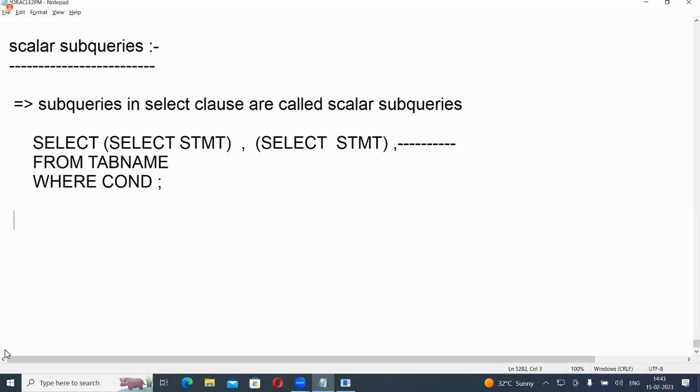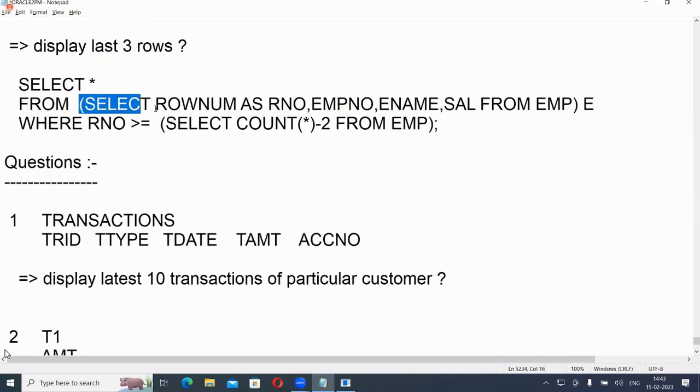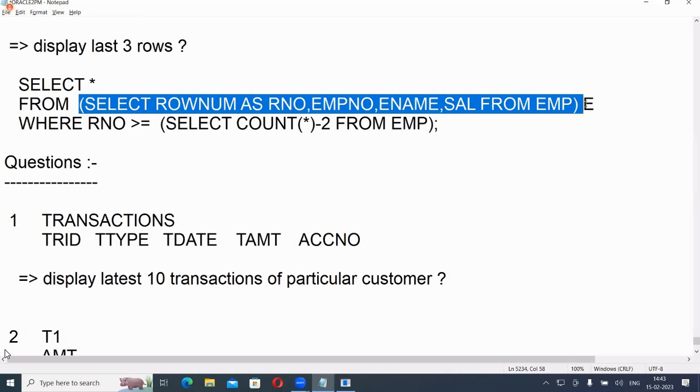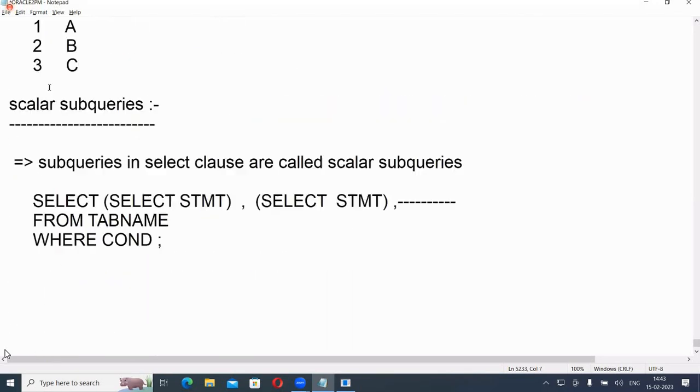Now let's see here. What should be there here? A column name should be there. In place of the column name, you are writing a subquery. Earlier, you wrote subqueries in from. What should be there? A table name. In place of the table name, you wrote a subquery. That means the subquery output acts like a table for the outer query. Yes or no?